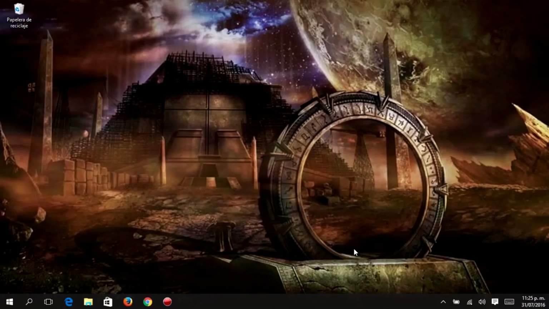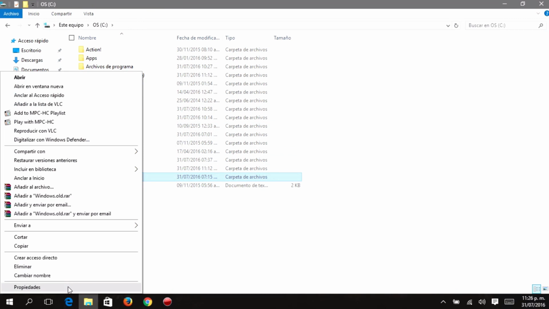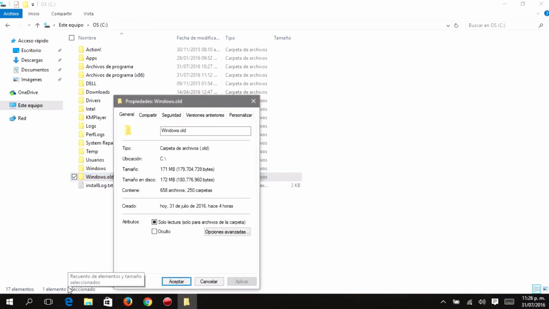Hello everyone, in today's video we will learn how to delete the Windows.old folder on your Windows operating system. This folder is created when we format your system to remove installed programs without losing the configuration, or when we update Windows. To begin, right-click on the Windows.old folder and select Properties.